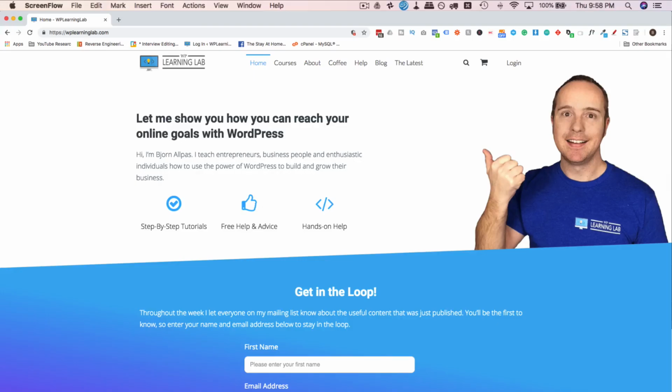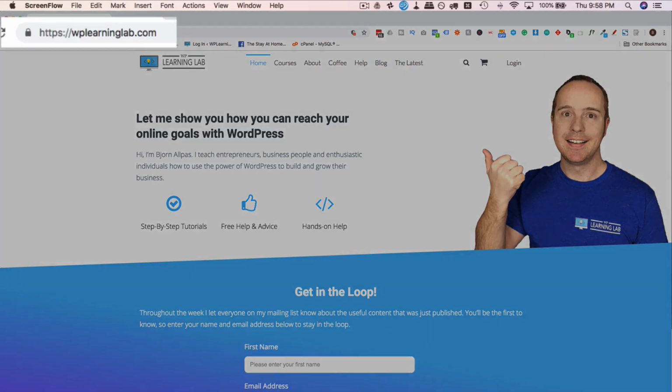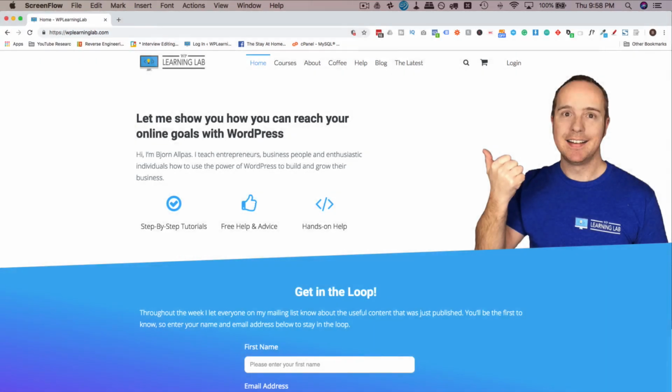So the first thing we need to get our website online is a domain name and a hosting account. The domain name is the address where people are going to find your website. Mine is wplearninglab.com that you see up here in the address bar. People type that in or they click on a link and they come to this website, and that is my address. And the hosting account is a hard drive on the internet where your website files and database are stored. And that is publicly accessible to anybody who has an internet connection, which means that you can actually have your website visible to the public. And you need those two things to have a live website, a domain name and a hosting account.